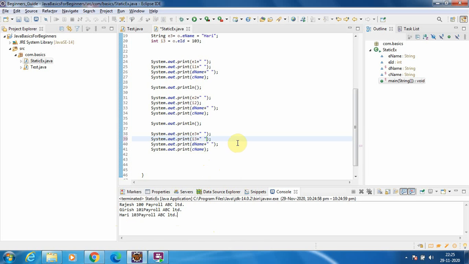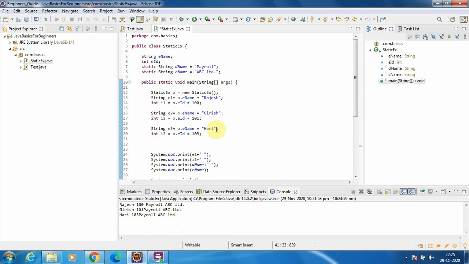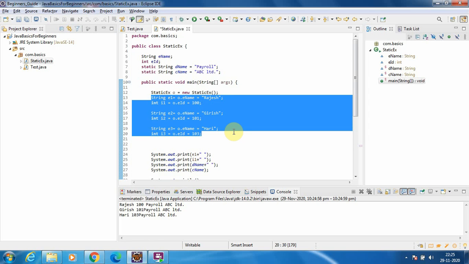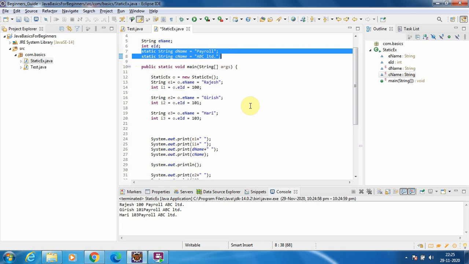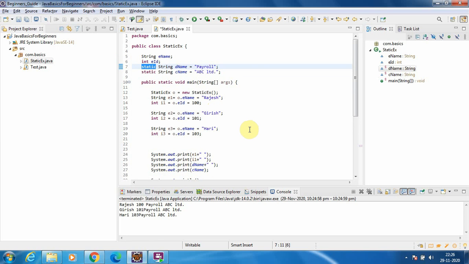Now what you can see here is that the values of the instance variables are changing, but the value of the static variable will remain the same. So what I'm trying to say is that we make use of the static keyword for variables where we feel that the value of those variables doesn't change, and it can be used across multiple classes with the same value. Okay, so hope you understood.